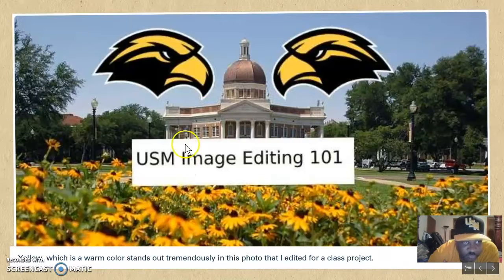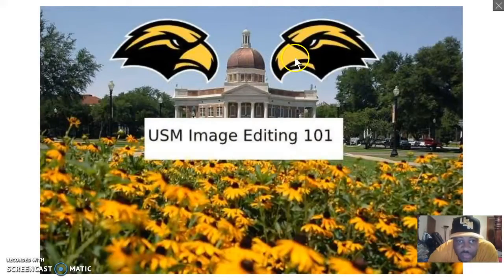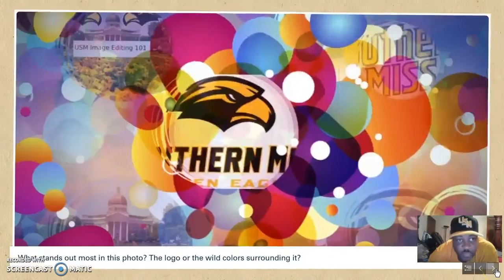So right here, the original images of campus had the yellow sunflowers in the foreground. I threw these two Southern Miss graphics up there just to show them and showcase it. And it really popped out. As you see, we got the blue sky background, but what stands out the most is the yellow on the eagle heads and the yellow on the sunflowers.